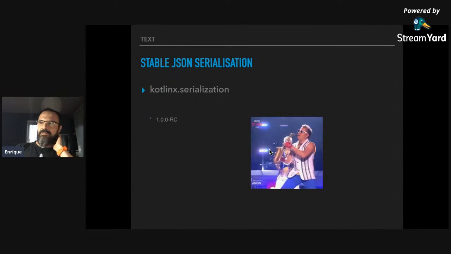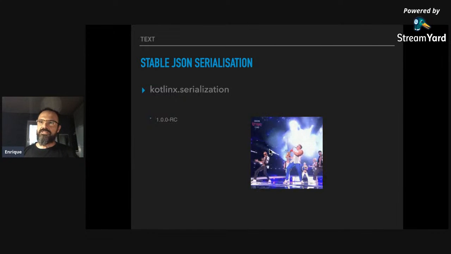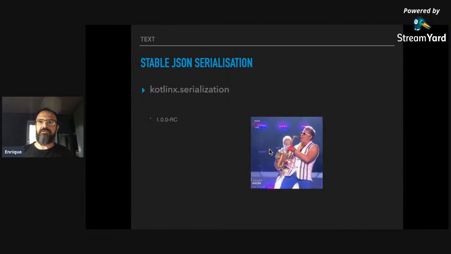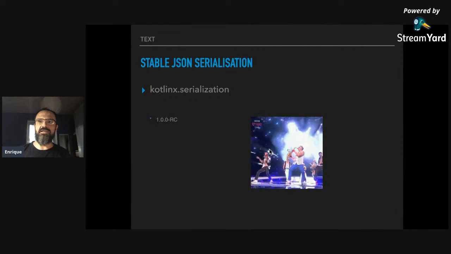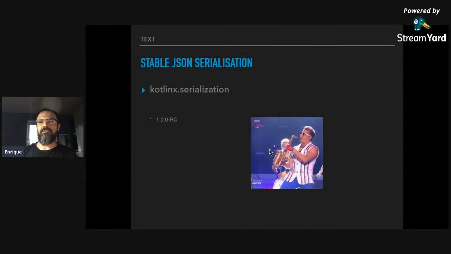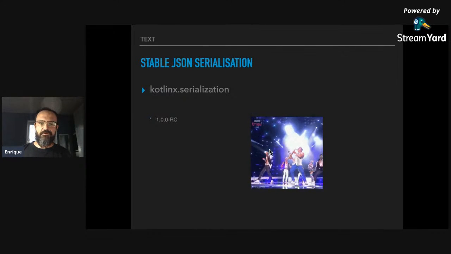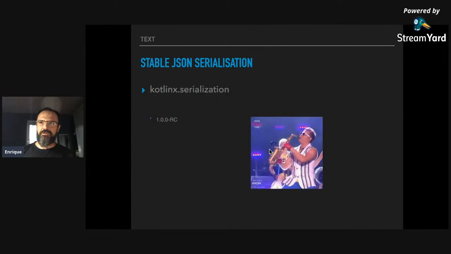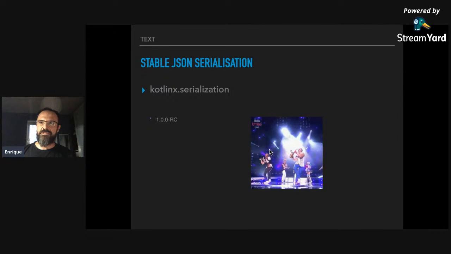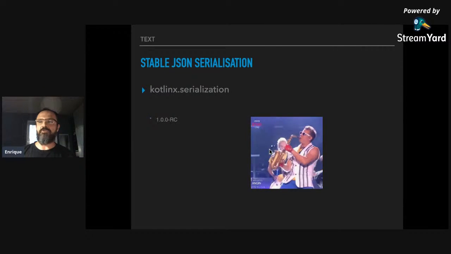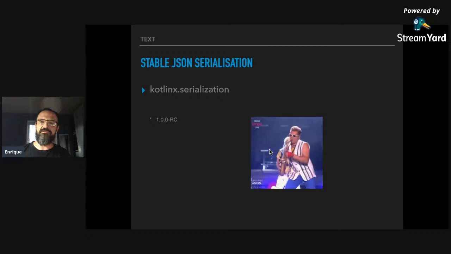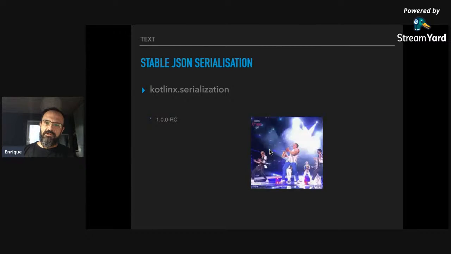Yeah, and I think this doesn't affect the final users too much, but Kotlin serialization now is stable, with this 1.0 version that is supposed to be stable. So if you're using serialization on any project, any multi-platform project, now it's expected to work better.